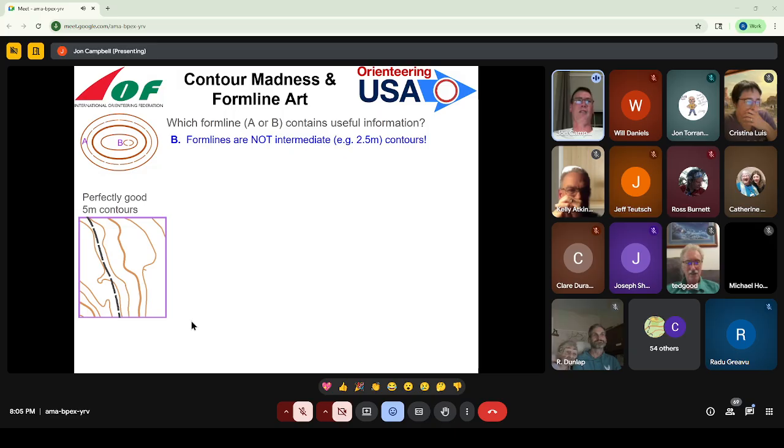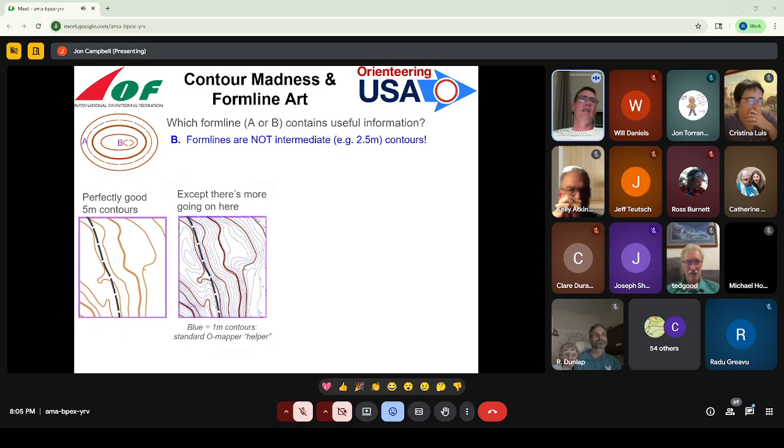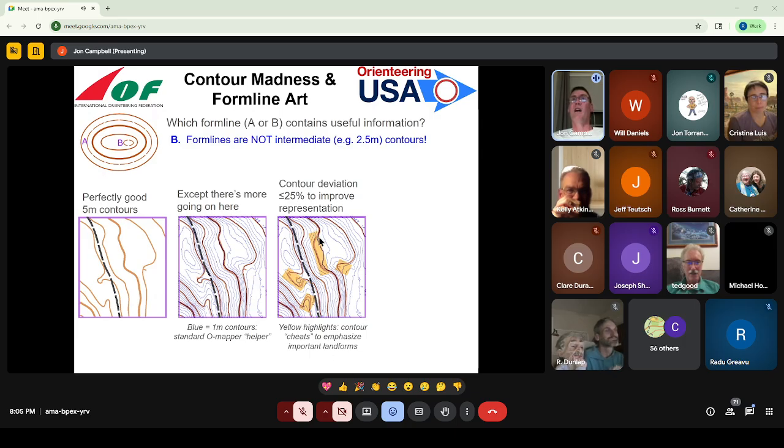In this particular example, I cropped it on purpose. But mappers are typically going out with helper contours, and what you see here in blue are the 1-meter helper contours, right? And you can see that there's some more stuff going on falling between the main contour interval. So ISOM recommends that the first thing you do is, can you capture some of that by just cheating the contour lines? And they allow you to deviate it up to about 25%.